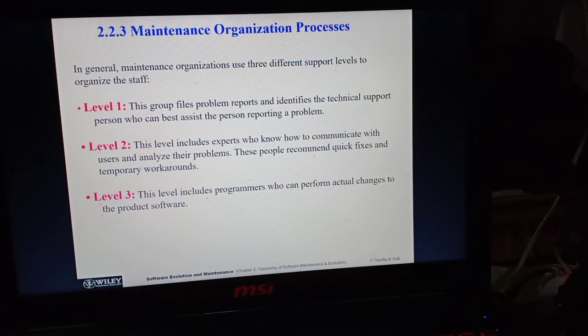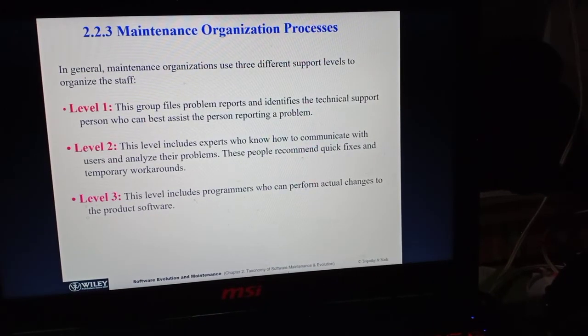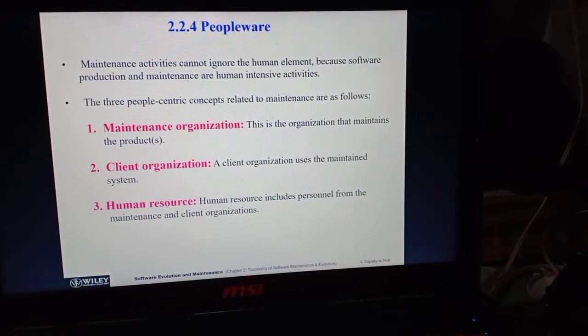So level 2, this level includes experts who know how to communicate with users and analyze their problem. These people recommend quick fixes and temporary workarounds. And level 3 includes programmers who can perform actual changes to the product software. Okay, so we have different levels of maintenance organization. Bukan semua akan buat maintenance, bukan semua akan ubah coding, for example. The changes must be something that is worth changing. If not, macam buang duit you, buang masa you to do the maintenance.